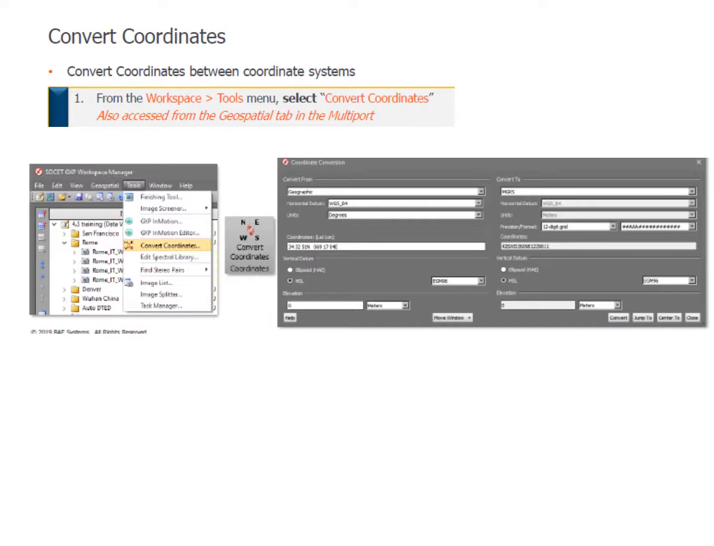And you can convert coordinates. So maybe you've got coordinates in one system, but you need to export them into something else so that you can use them differently. You can go to your workspace and tools and select convert coordinates, or you can access it from the geospatial tab in the multiport. Either way, it'll allow you to take data that's in one system and convert it to something else, and you can see there in real time how in this example we're in WGS 84 and we're going to switch it to the military grid system, and you go from having angular degrees on the left to non-angular projected coordinates on the right, and you can take those XYs and just convert it right there.